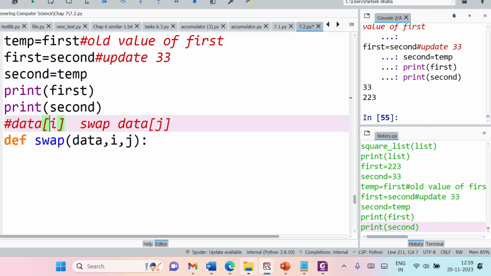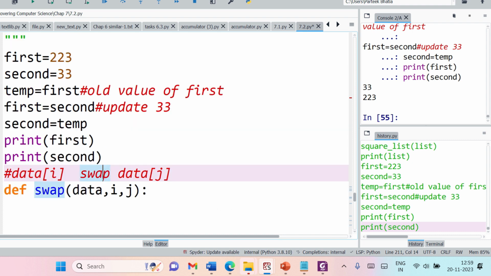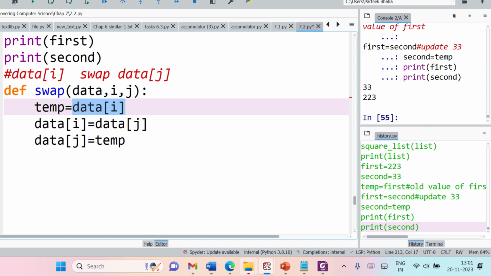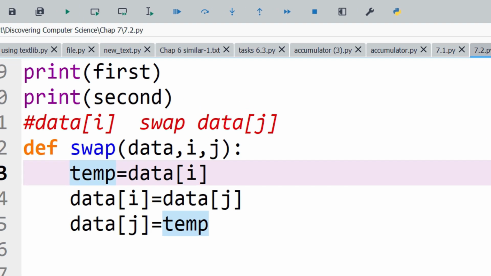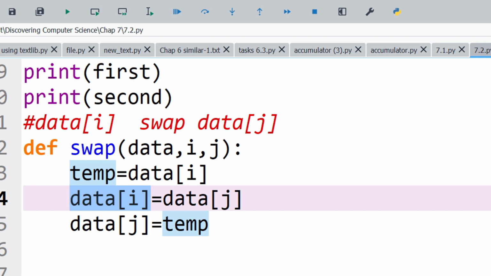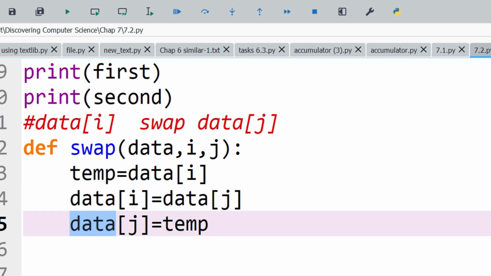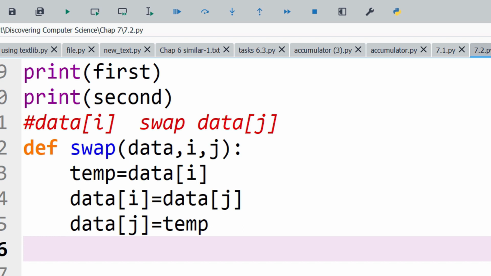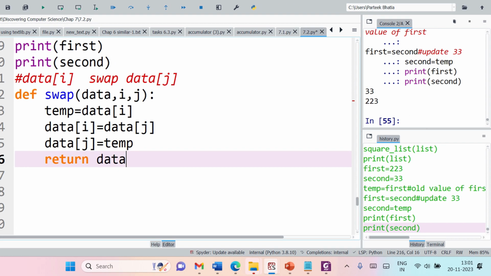I need to swap the value at data i, this is my index value for i, with data at index value j. So this is my first variable, this will be my second variable, and I just need to swap this. I already have a code to swap first and second. I'm taking the value at data i, storing this in my temp. So here temp is holding the old value of data i, and after this I can update my data i with data j, and now it's time to update data j with temp. So yeah, the task is over, and after this you can return your updated list, that is data.